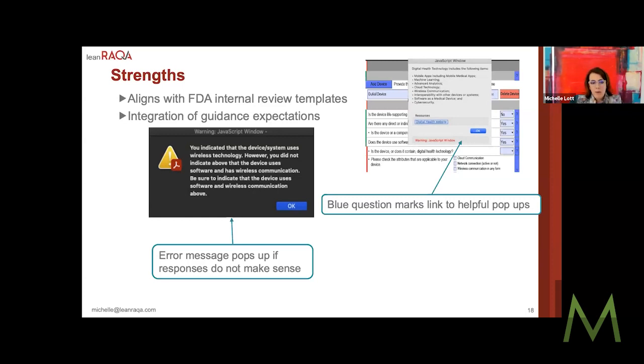You get an error message if your responses don't make sense to it, which can be really helpful. Like if you indicate you have wireless technology, but you have not said that you include software, it will ask you questions like, how can you have wireless technology when you've indicated that your device doesn't contain software.